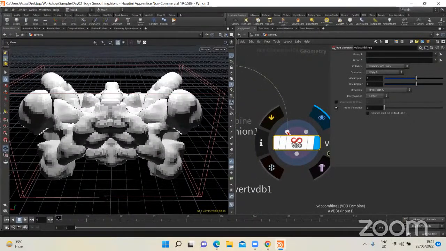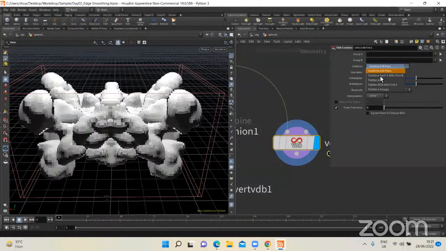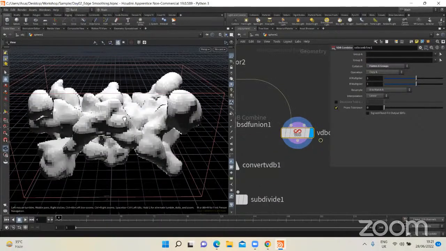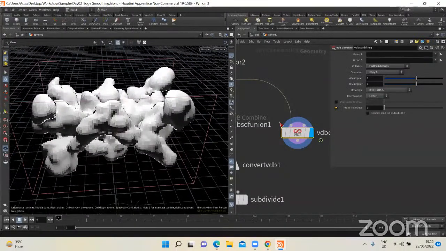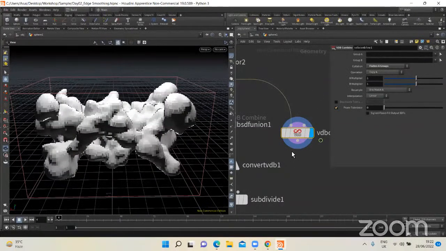So the first input is A, the second input is B, but we don't have a B. So we just want to combine A. So go here and flatten all A groups, or flatten all A. And now basically it's combined into one entire geometry. So that's what VDB combine does.